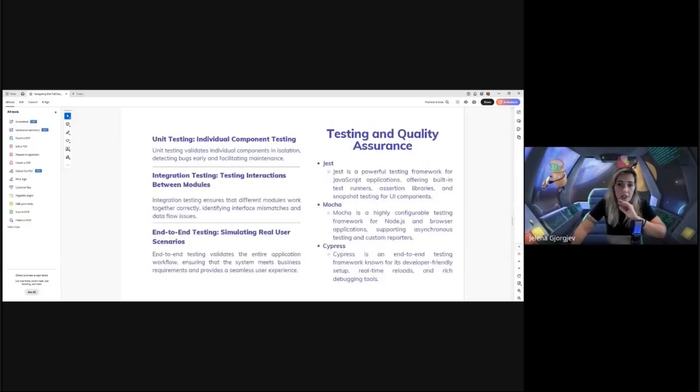Another very important part of full stack development is testing and quality assurance. So first, let's see why testing is important. And we have three types of testing. Unit testing, which involves testing individual components or functions of an application in isolation. And the point is to validate that each unit of the software performs as expected.